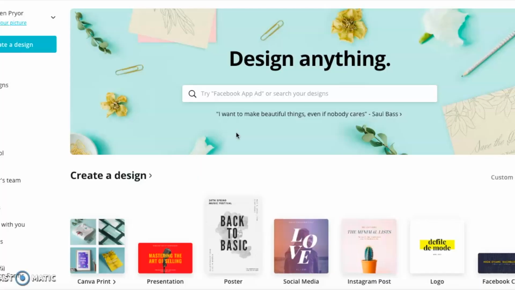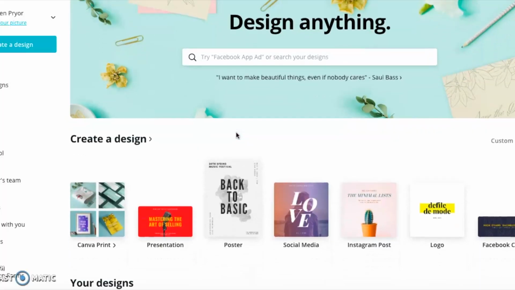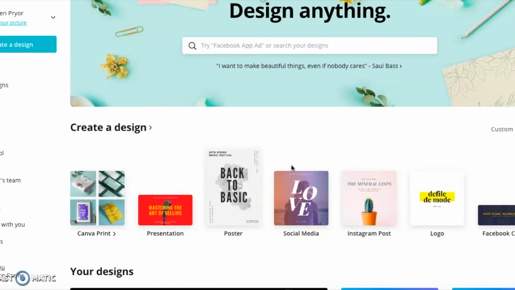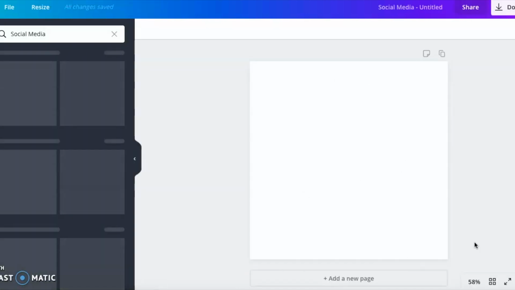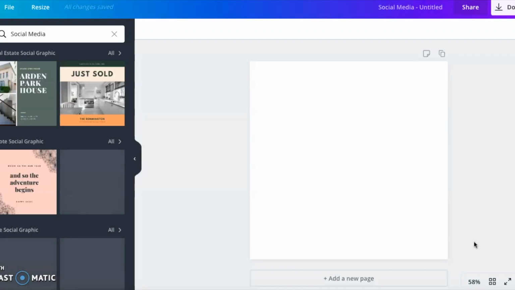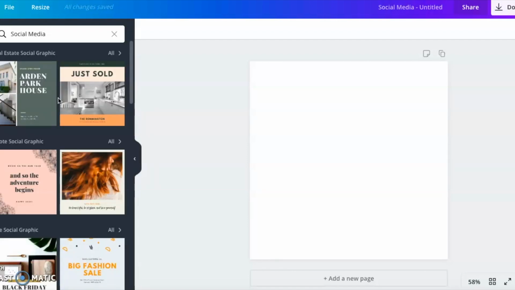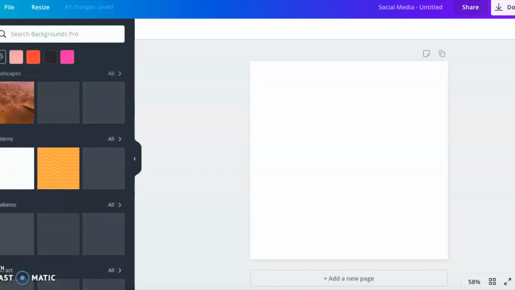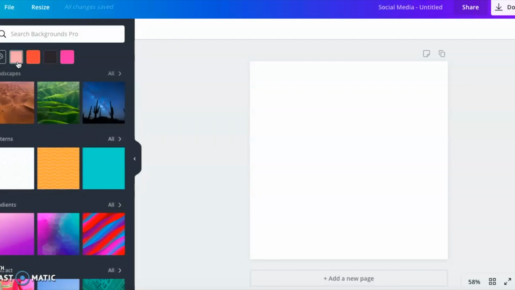Okay, so from here, we are going to select social media. So it is a square, that's what we want for Instagram. So double click on that and you are going to get a new blank canvas. So on your left, you can see the different templates that you can use if you want. Some of them are free, some of them are paid, but since we're doing just a quote, we're going to have a plain background. We're going to choose one of my branded colors.